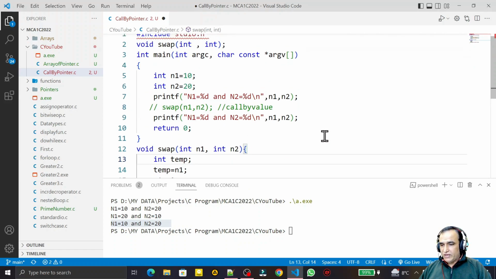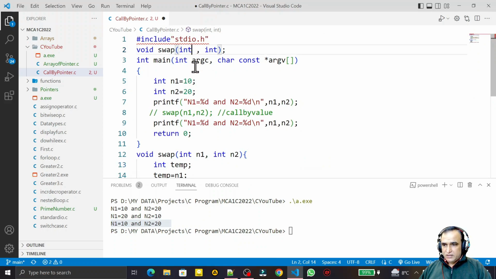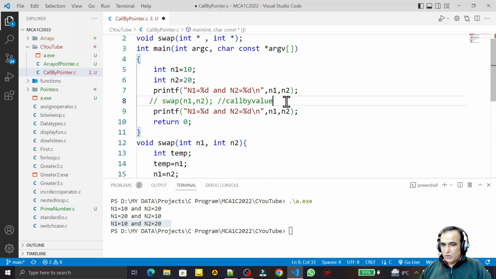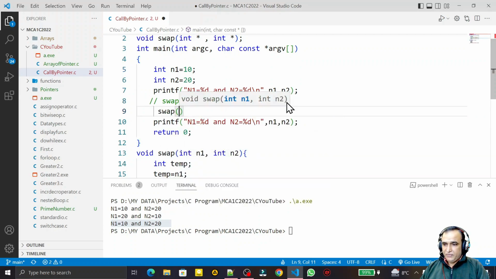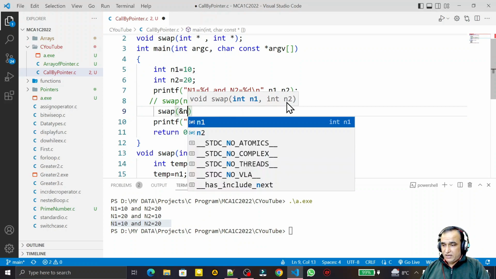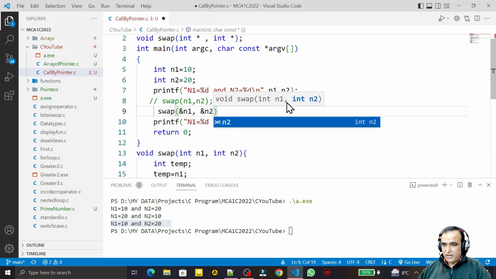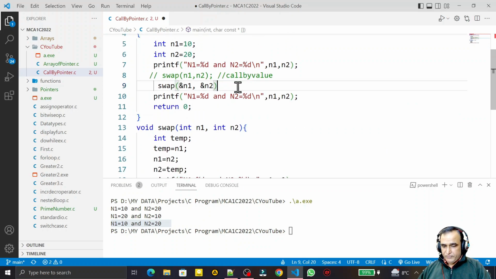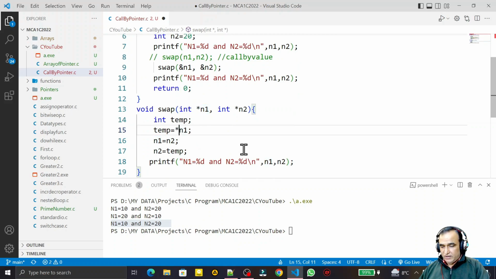Now I make some modification here. Suppose I create these as pointers. Okay, now these are pointers. So I need to call this swap function again, and here I need to pass the address of n1 and the address of n2. Remember? Okay, semicolon, and here I need to create this pointer, and here I need to reflect this value. I need to use the value, I need to pass to the value like this.